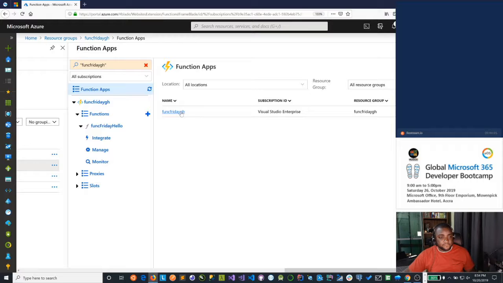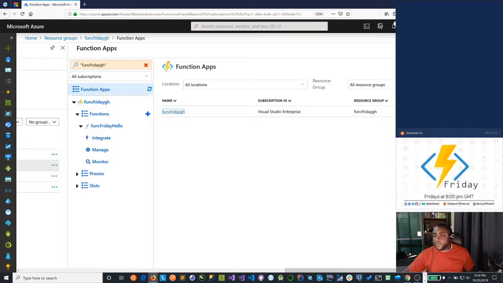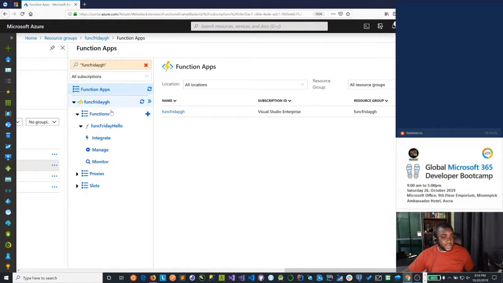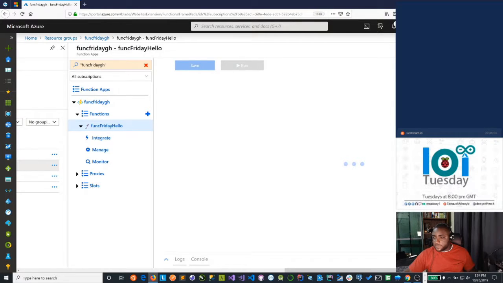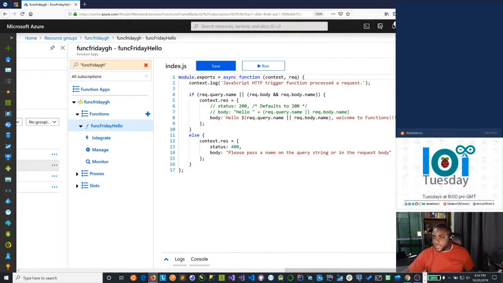Functions Friday. So I'm going to download the core tools and install it directly instead of using the Visual Studio Code IDE, because for some reason it is not being friendly to me today. Yep. So the core tools version 2.